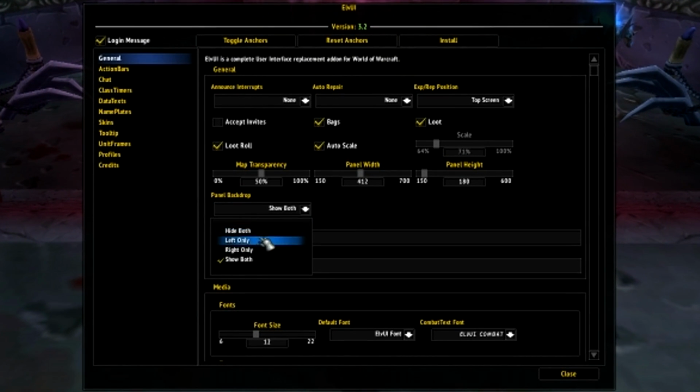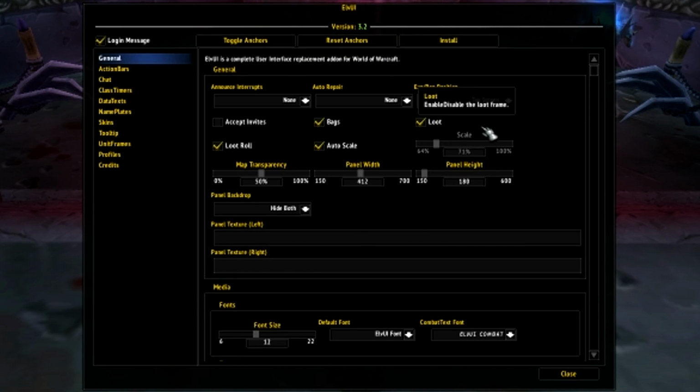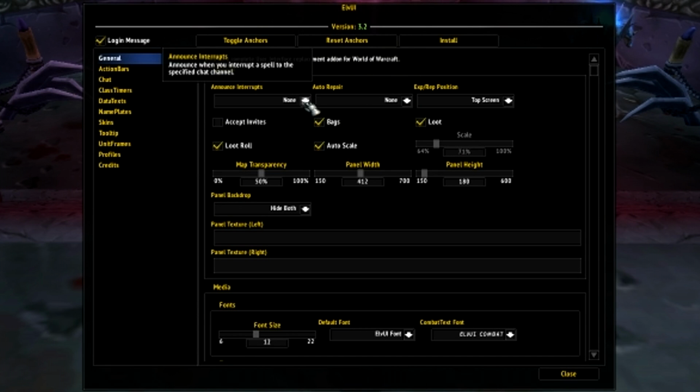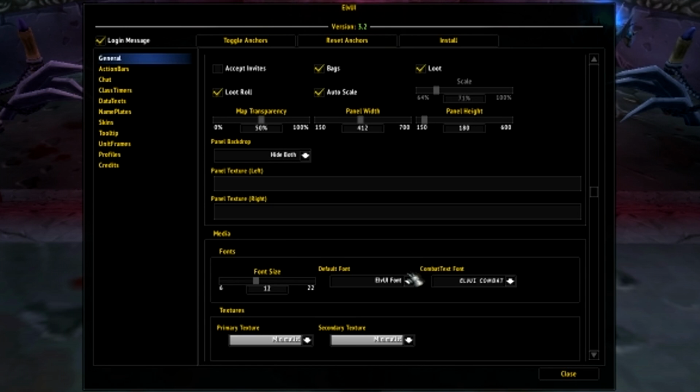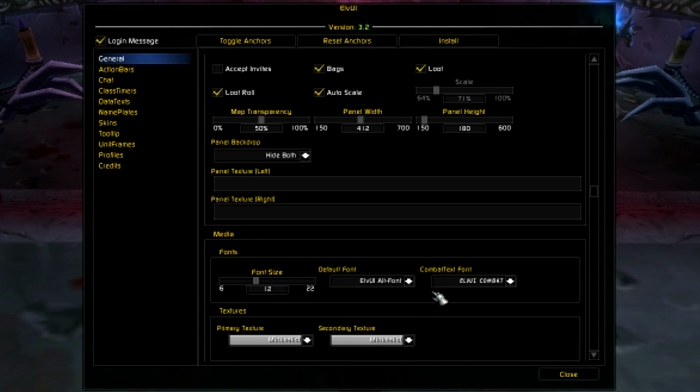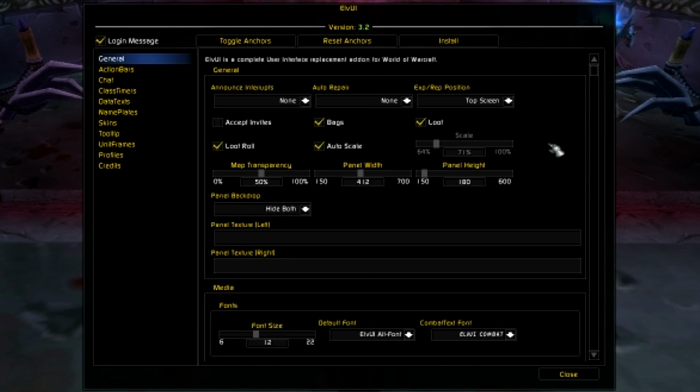First off, I turned off these because I didn't have to have them there, and it's a cleaner look. Auto repair I did not have on. Announce interrupts I had an add-on that did that already. The default font I had as ElvUI alt font, I'm pretty sure. Combat I didn't change. I think this is pretty much everything I had in there.